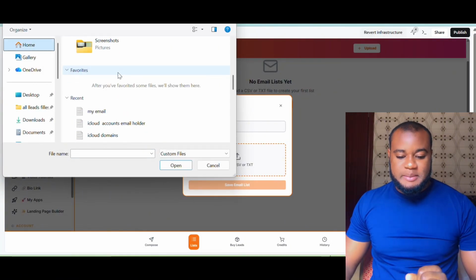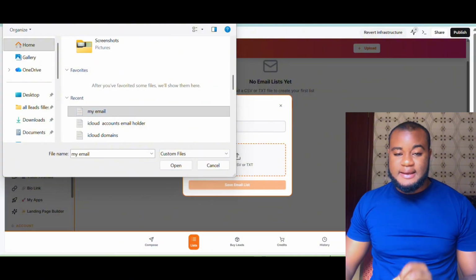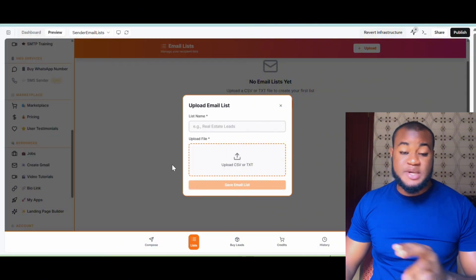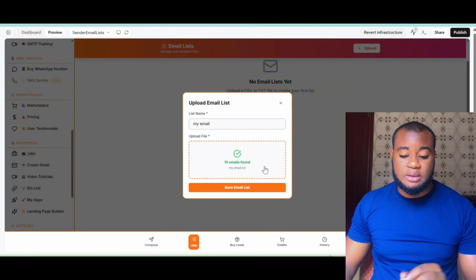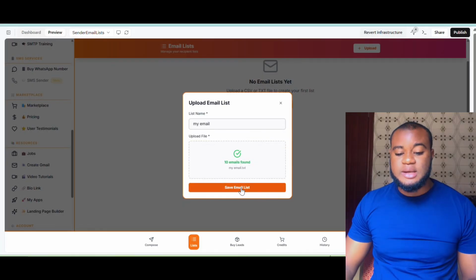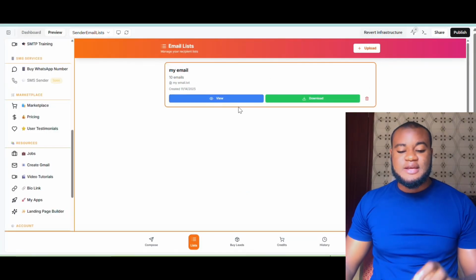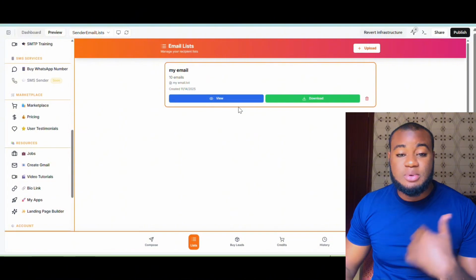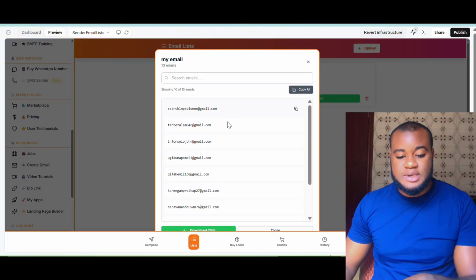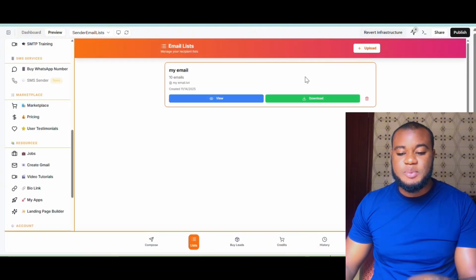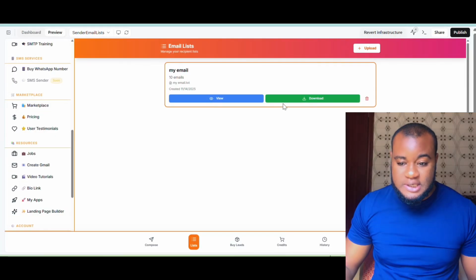So this is my email file. I'm going to click open. Then you can see here there are 10 emails on that page. Make sure all your emails are on a new line in the file. Then go ahead and save the file. Now you can see our first email list. You can upload as many as you want. Then I can view it. You can see my email list here. I can copy it out and I can just close it for now.